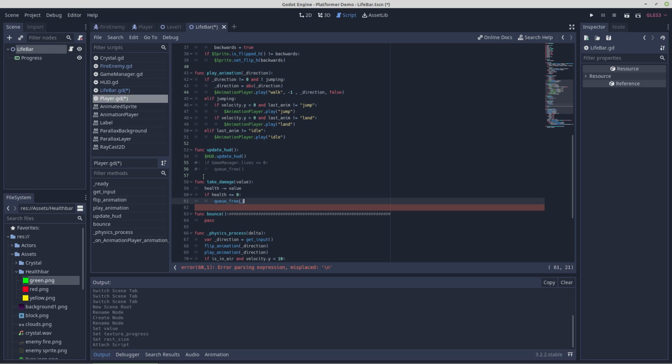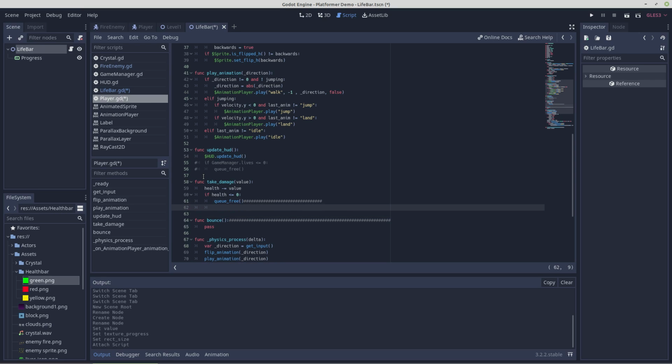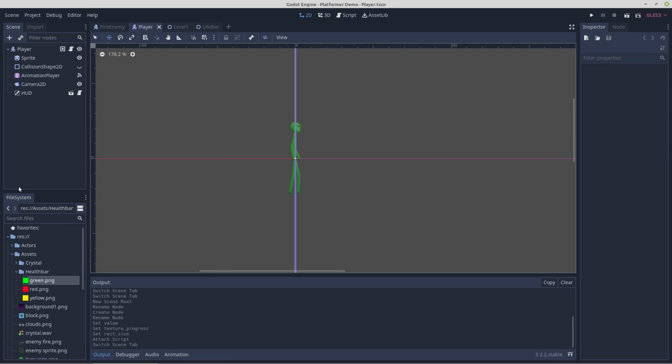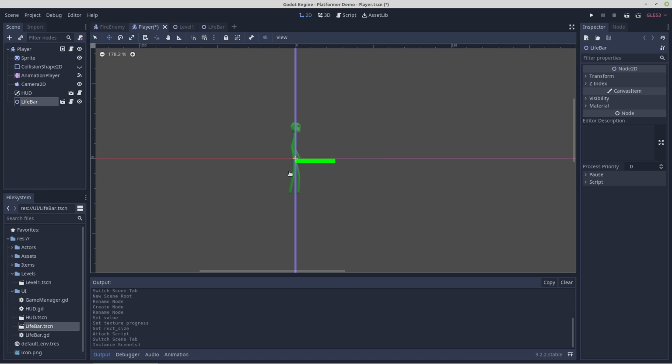queue free. We'll mark that because that will change when we have more than one life. Oh, let's get to our player. So let's save our life bar, make sure everything's saved there. We'll go to our player. In UI, we'll have the life bar scene, so that's instanced onto the player. Let's just grab that and rough it out over his head.